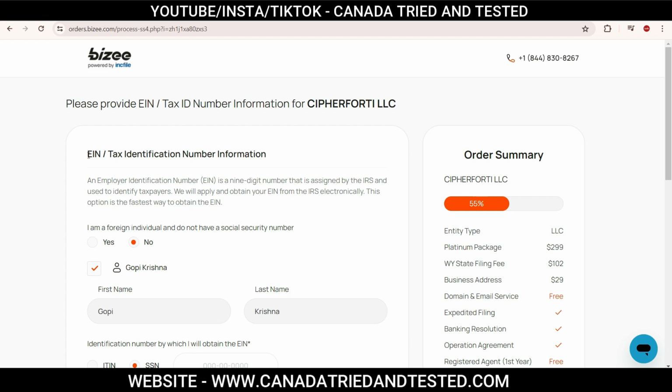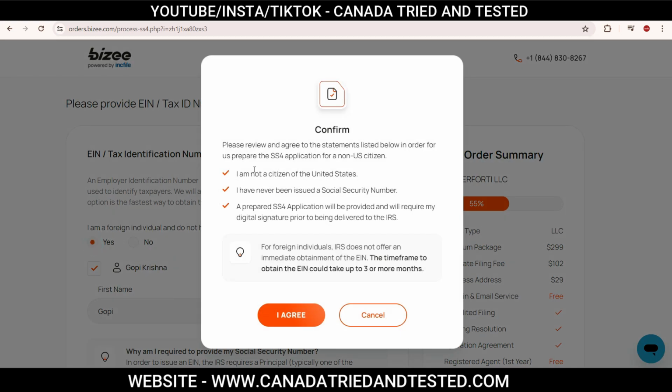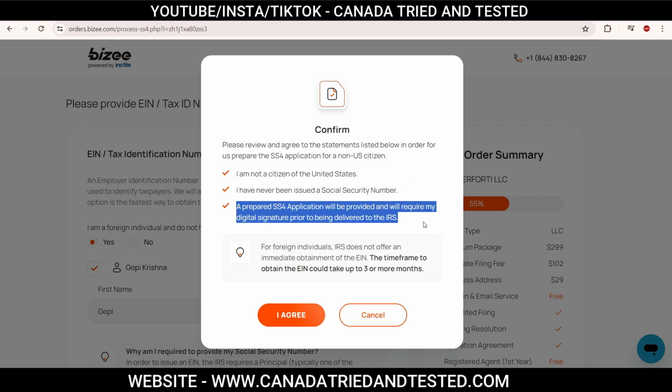We are now on the EIN tax identification number information page, and here I am a foreign individual and do not have a social security number. We will say yes to this. Then you see here, this has to be reviewed and agreed in order for the SS4 application to be prepared as a non-US citizen. So what is that? I'm not a citizen of the United States. I have never been issued a social security number, and then a prepared SS4 application will be provided and will require my digital signature prior to being delivered to the IRS.